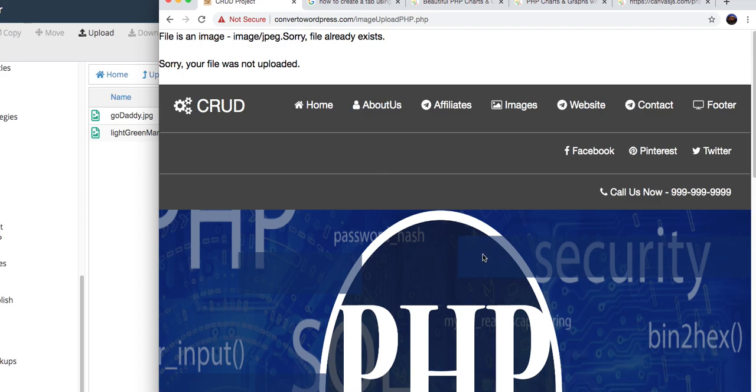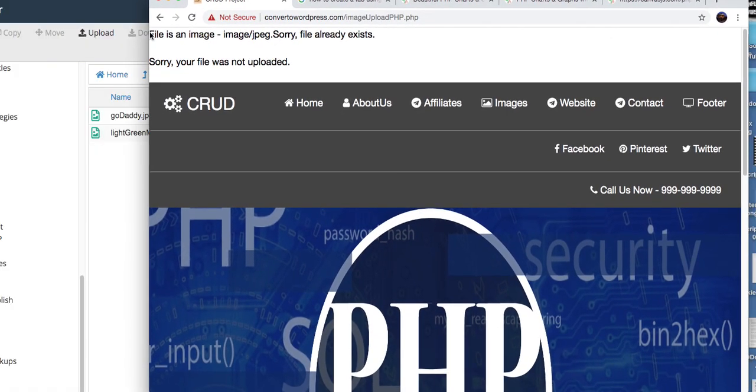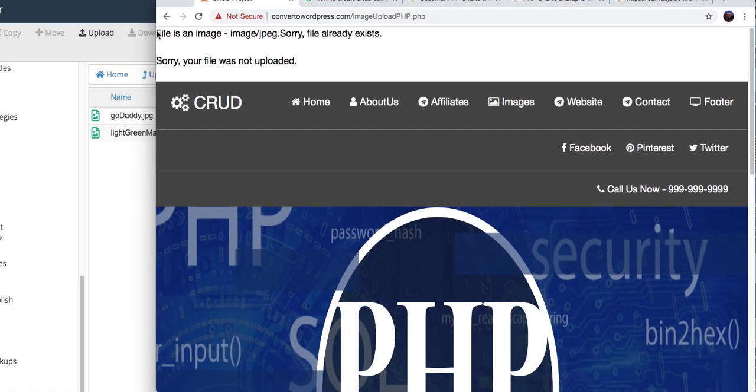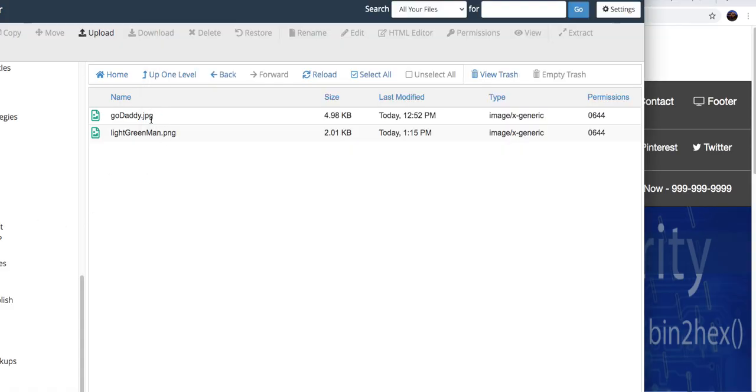In a real production place, you're not going to do this. You're going to put this inside another file, or you're going to bring it up as a dialog box. And you're going to say the file is an image. Yes, it is. But sorry, the file already exists. So sorry, your file was not uploaded. Isn't that cool?